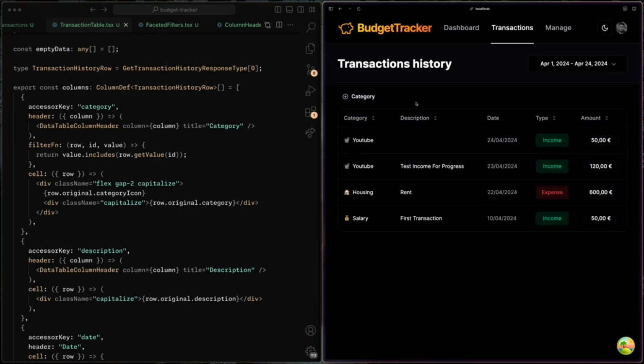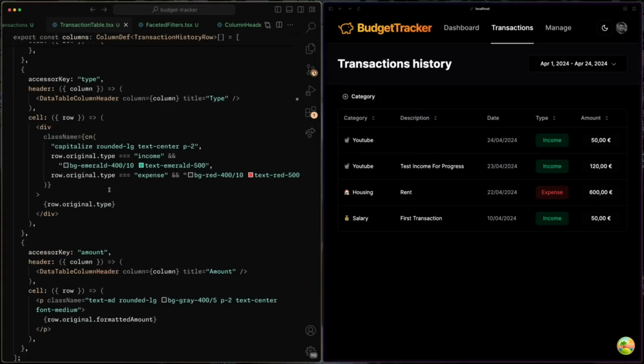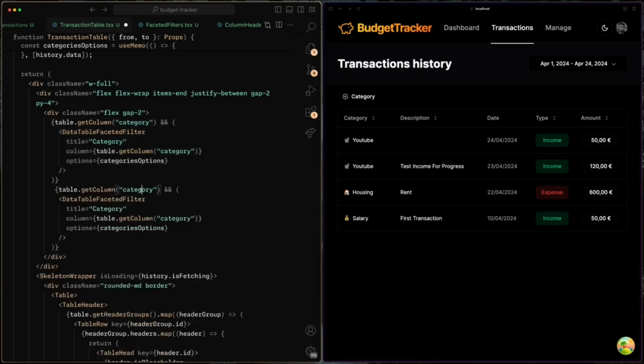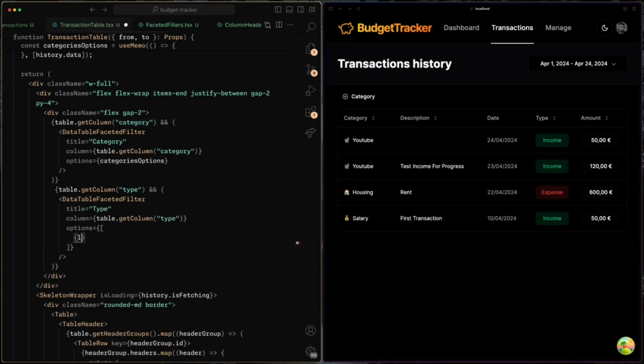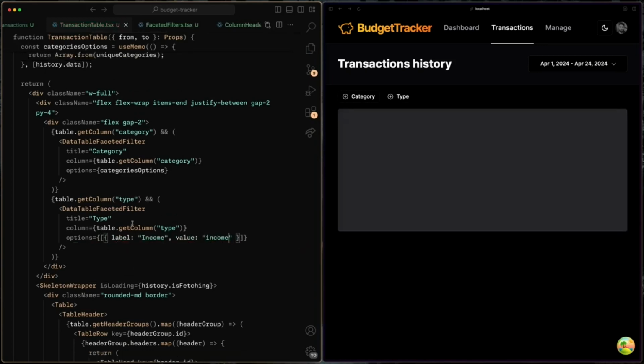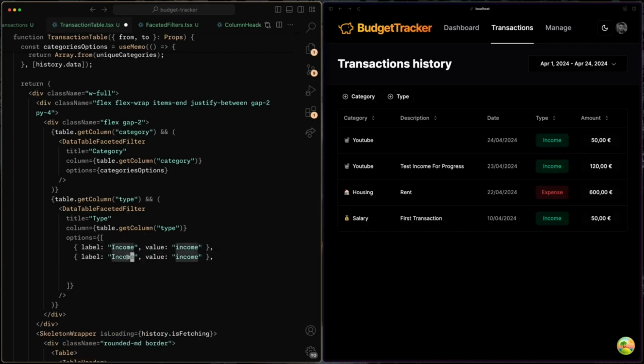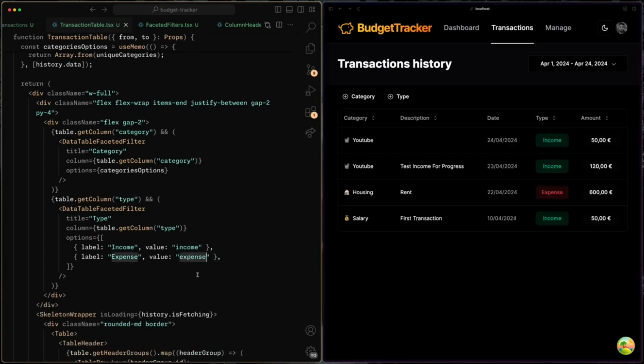Perfect. Now let's also add the type filter. So back here, let's go in the last faceted filter. Let's copy this, let's paste, let's rename category with type, also here, and also here. The options will be hard-coded, so let's define those. The first option is an object with label income, value income, like that, so capital I, lower i. Then let's copy this, let's paste, expense, and also expense, lowercase this time.